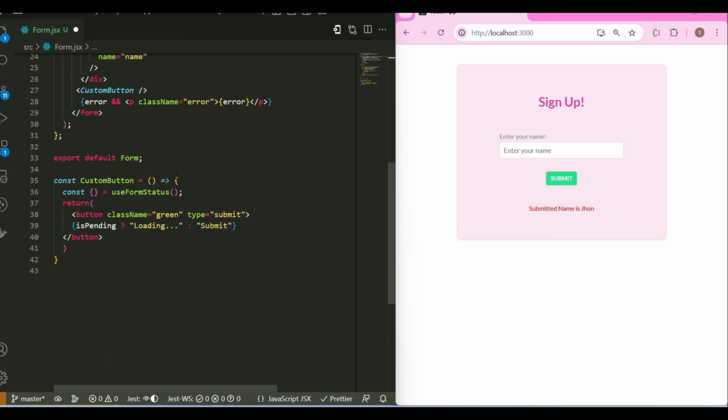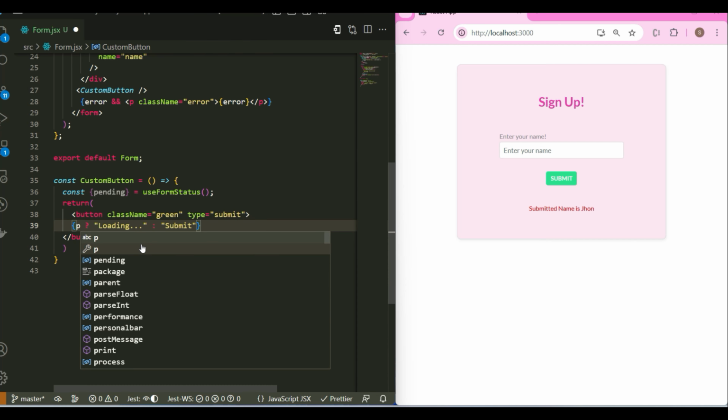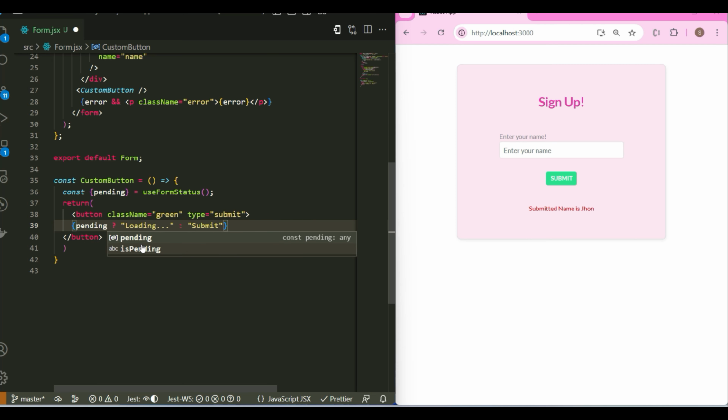Okay, now inside this hook we can literally access a lot of things. We can access data, we can access action, we can access pending state. Currently I'm only interested in the pending state, so the variable for that is pending, so I'm going to extract the pending value. I'm going to remove this one, isPending, and just write pending here.